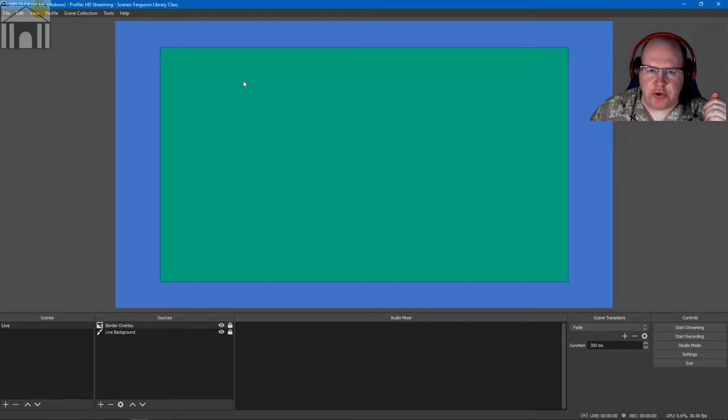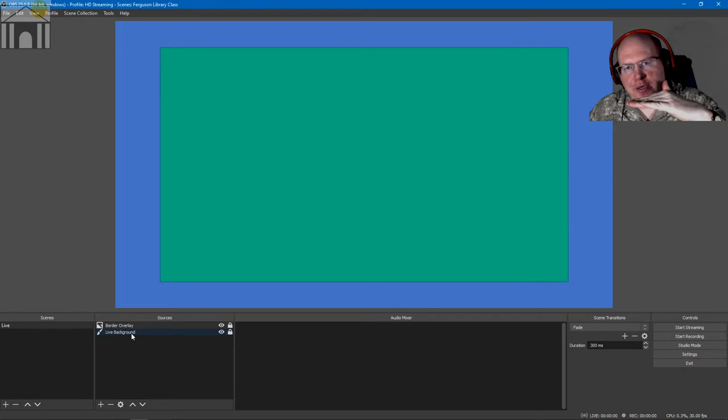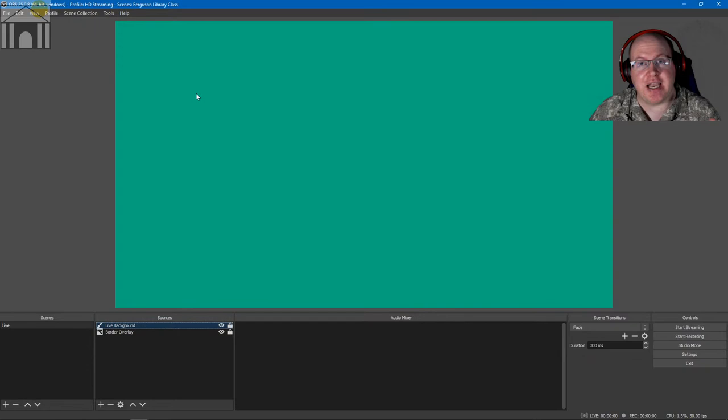Remember I was talking before about how everything is set up as layers. So now these are layers. The live background here is at the bottom layer, at the bottom of the list. If I click on it and move it up, you can see that it's now blocking the border, because it's sitting on top and, being larger, it blocks what's below. So you're able to change the layers and stack things on top of each other.